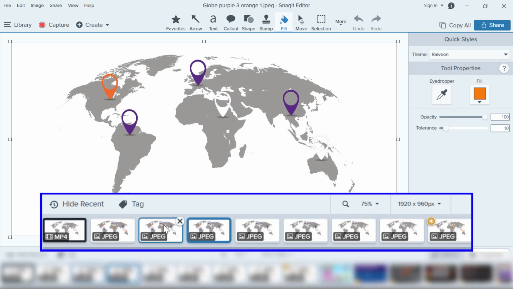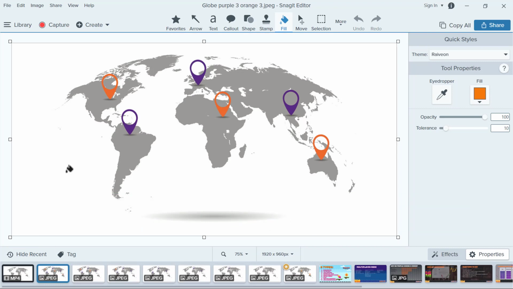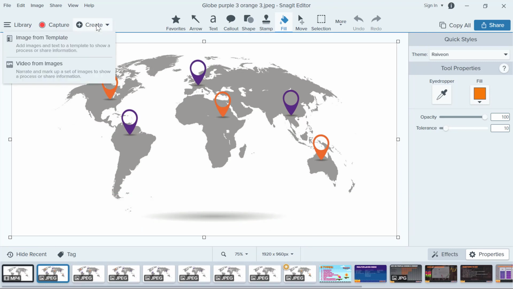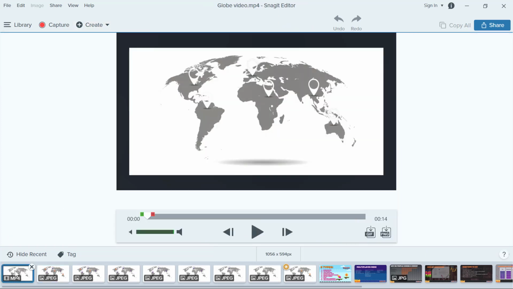And then what I wanted to do was to create a little video from these. So I use these images and I use the create the video from images. These images are then linked together and they're put into a video. I'll just play that.